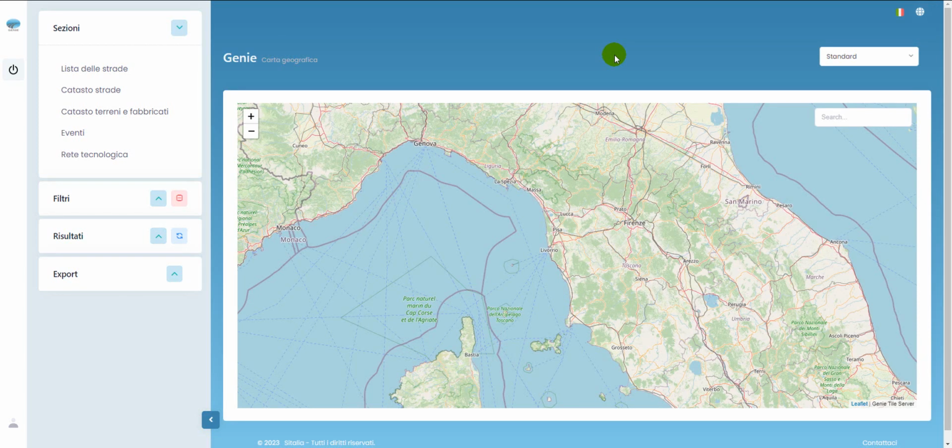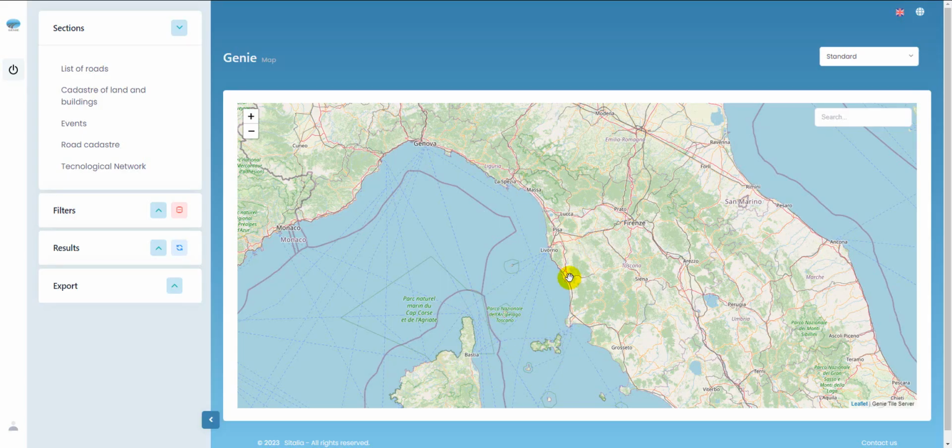So after the login, the user can see the map. In this case, I'm using an Italian user that is connected to the province of Pisa, but the web viewer is multi-language, so I can switch in English. On the map, I can move or zoom in the area where I need to search data. On the left, there are some sections divided by objects that I can search.